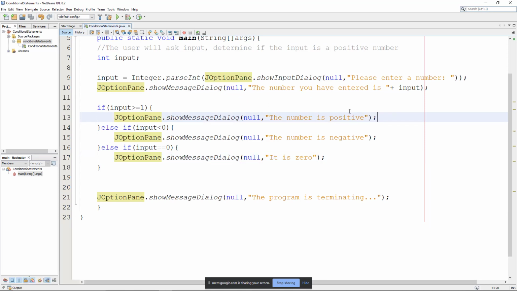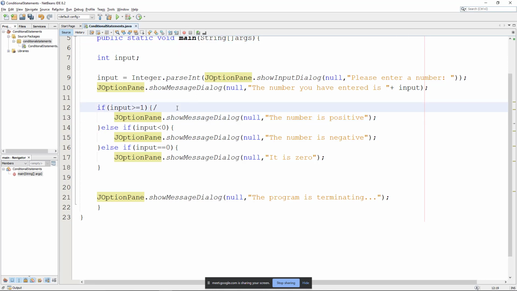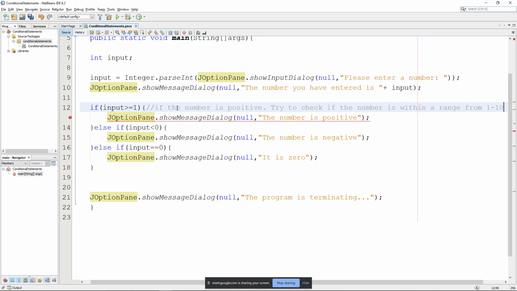Lagyan natin ngayon ng part ng problem or program. Say for example, if the number is positive, try to check if the number is within a range from 1 to 10. Ayan. So, kung nag-positive yung number, i-check natin kung yung number na yun is within a range from 1 to 10. Diba? So, you can actually do that by using multiple if statements.